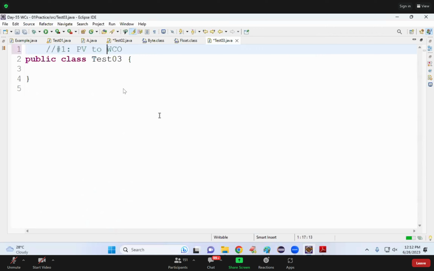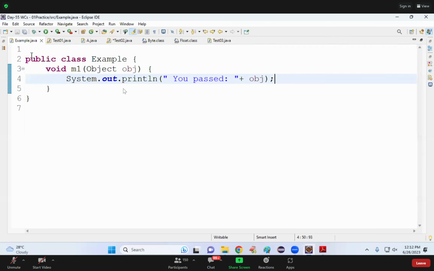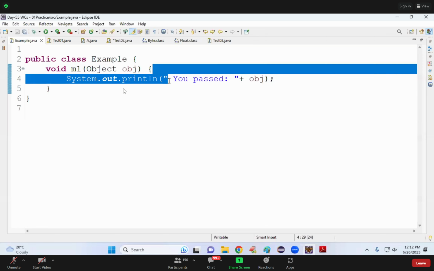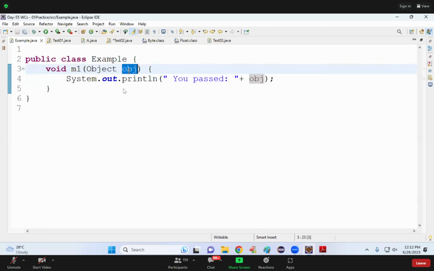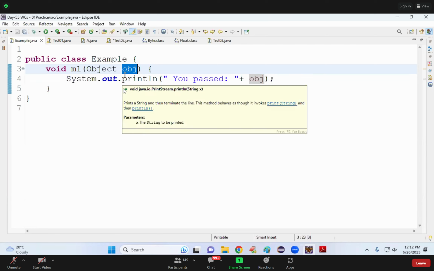What is the next conversion? Conversion number 2, the opposite: wrapper class object to primitive value. Tell me now. Suppose an example class receives the primitive value as an object. Then on the passed value, inside this method, can I do any calculations, plus or minus 2? Can I perform arithmetic operations on it? No. A reference data type is not allowed to perform arithmetic calculations. You have to use the primitive value as a primitive value in arithmetic.